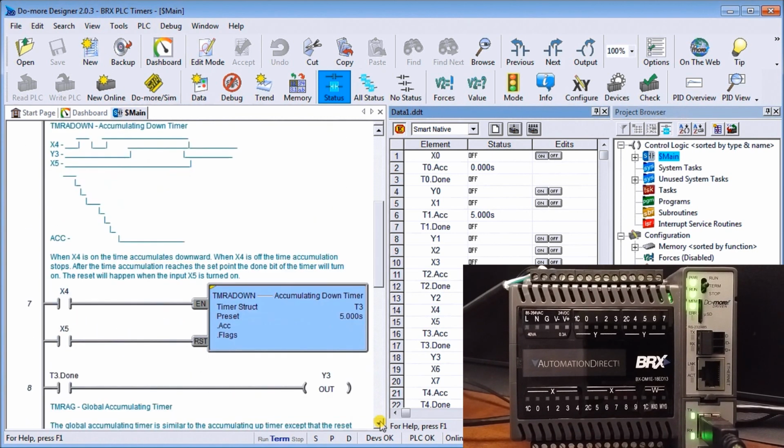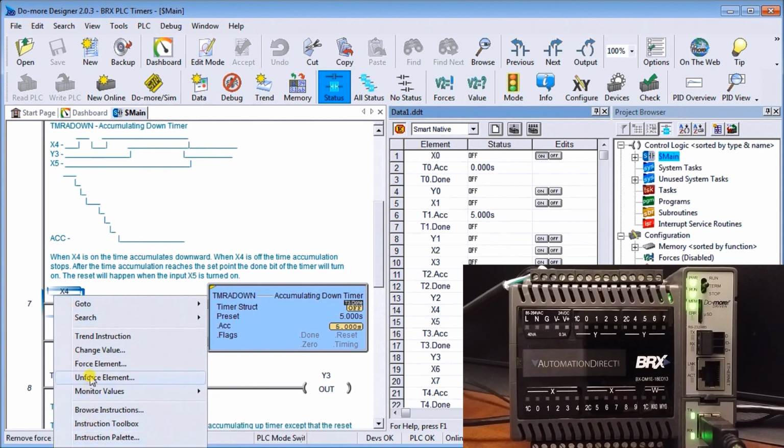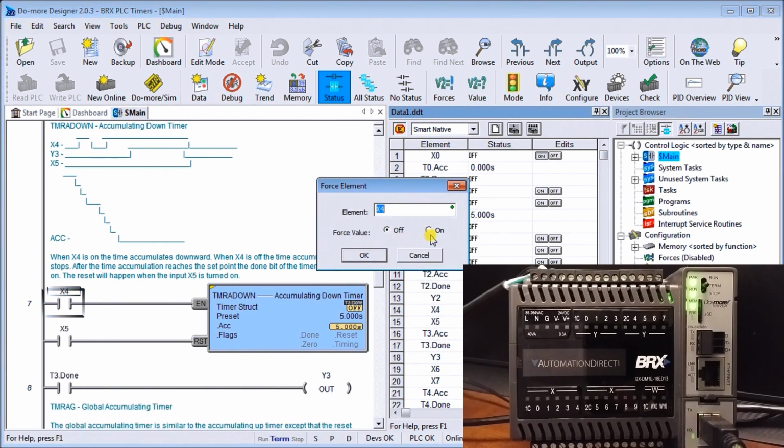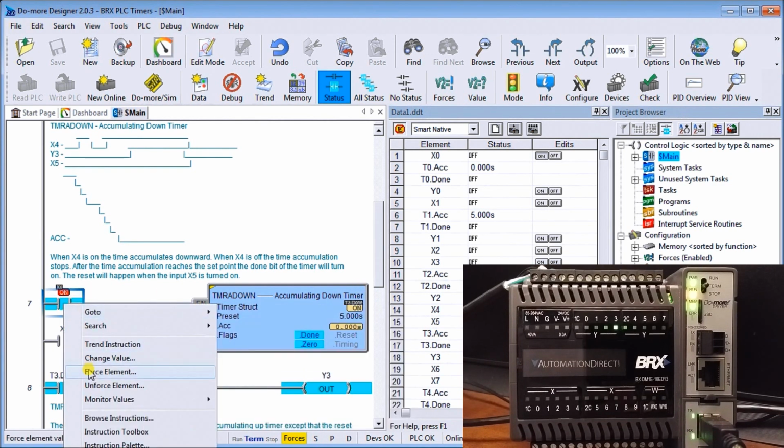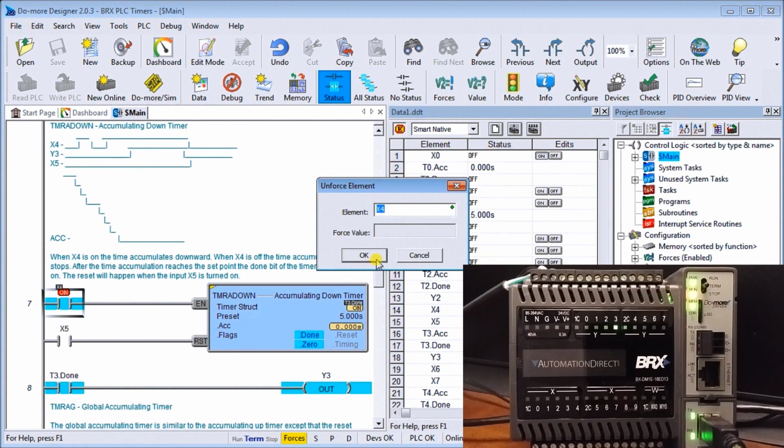So the next one we'll do is accumulating down timer, which is exactly the same thing, except that it counts down. So what we'll do is we'll force it on. And sure enough, you can see my timer is timing down, and as soon as it times down to the end, it turns on my done bit. My done bit then fires my output, which we see on our PLC here. Let's unforce that.